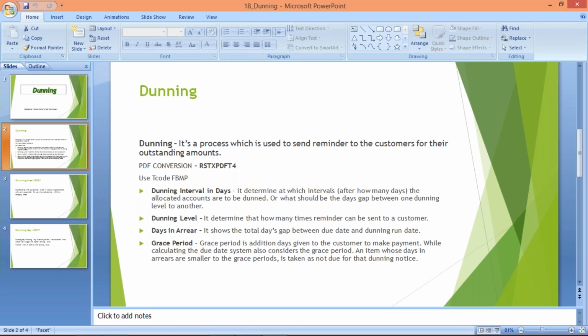Whichever customers are there, all the customers are not going to make payment on time. There will be a few customers who will not make payment on time, might be due to a certain reason. It's taking some time, or there will be some delay in payment. So now, if there is a delay, then we have to send a reminder to the customer.